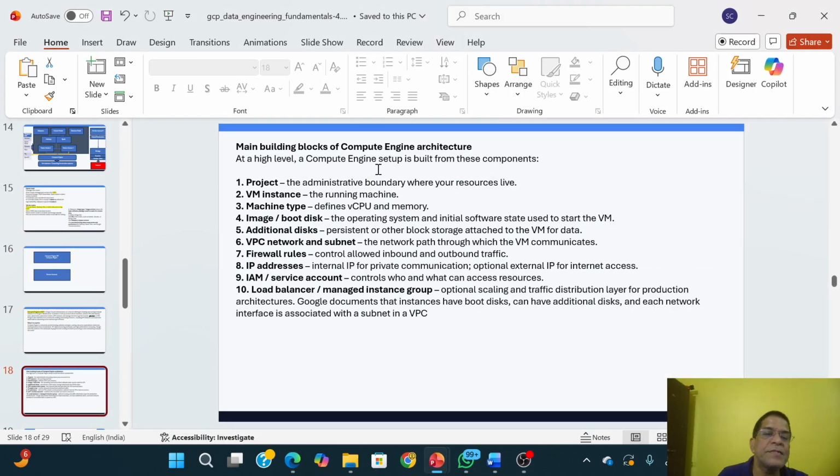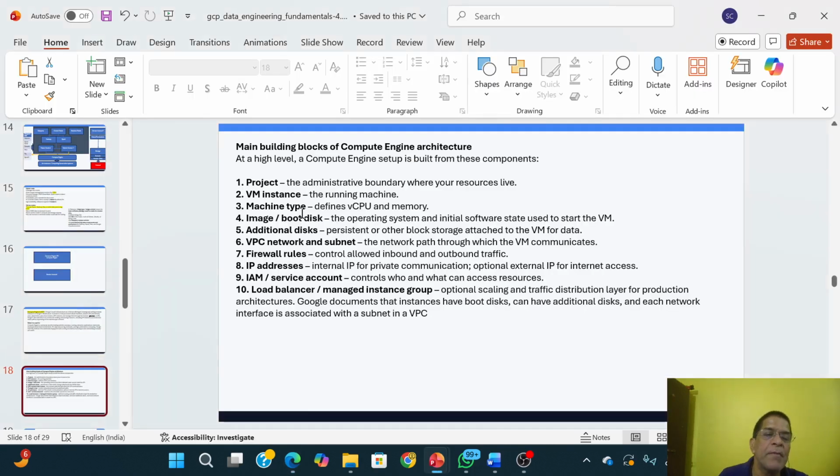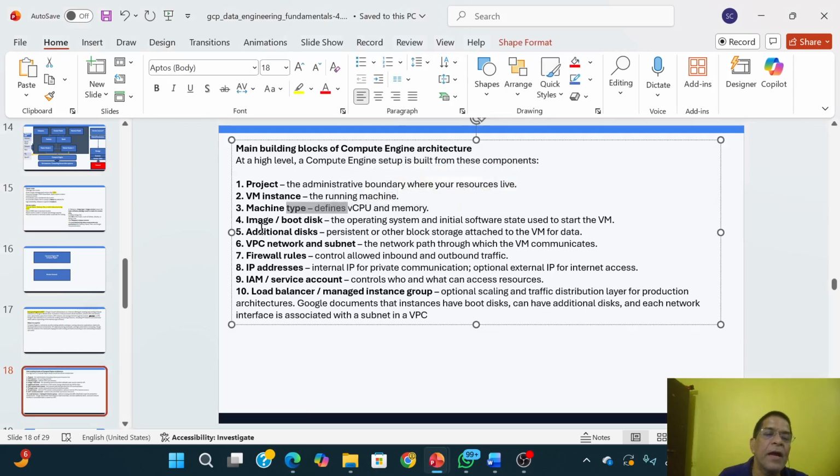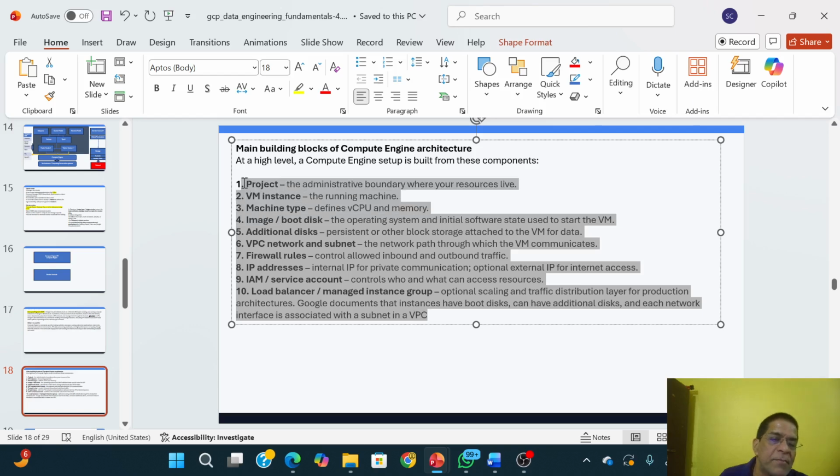This is the Compute Engine architecture. It's a project. We already have the project. We are in the project. This is the BigQuery project I have. You can also have your project. Machine type, we have used it. And the boot disk, image disk, the operating system that we have given, additional disk also, if you want, you can connect it. Then you can have the networking, which we'll see later. We can have the firewall rules. We can have the IP addresses. I can have the service account for the compute engine and load balancer, managed instance group, and all that will be there. It's like one server machine inside. This we'll see one by one.